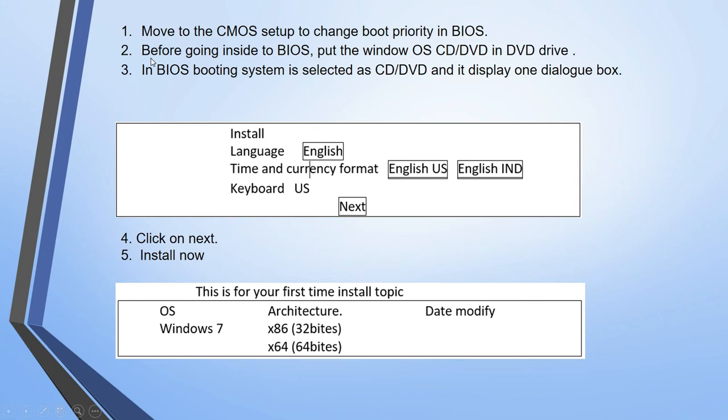And if you are having a pen drive, plug the pen drive into your USB port. In BIOS, the booting system is selected as CD and DVD, and it displays one dialog box. So you will be getting this dialog box.